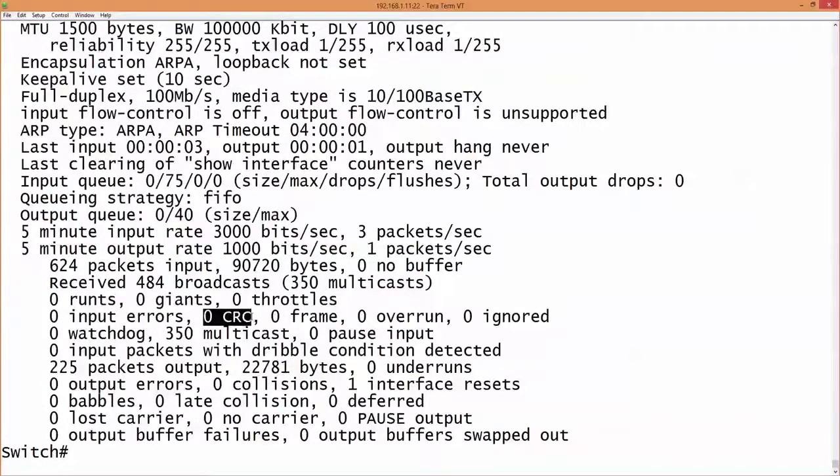The CRC, the cyclic redundancy check errors. This says I have 0 of those errors right now. And another one I look to is late collisions. I've got 0 late collisions. Let me tell you why those two really stand out to me.